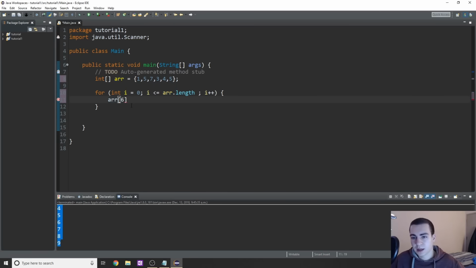Well, we should know from the last video that that will actually crash our program. That's because when we start at 0, our last element in the array is going to be index 5, right? Because we go from 0 all the way to the length minus 1, which is 5. So array 6 does not actually exist.